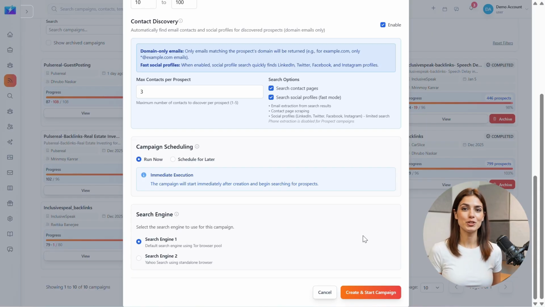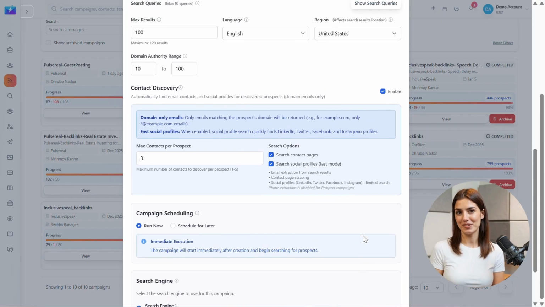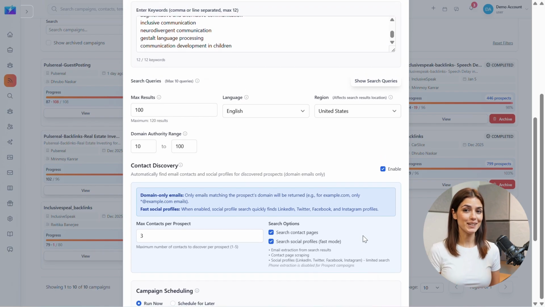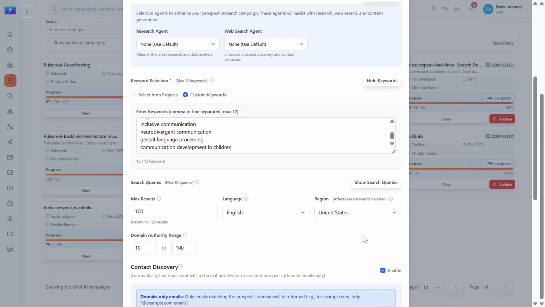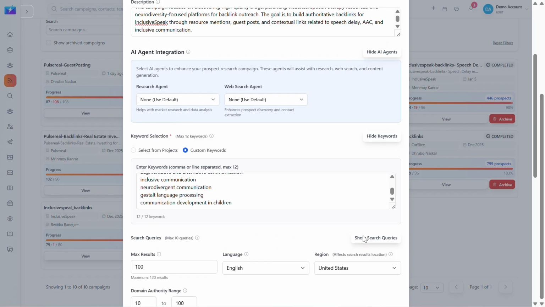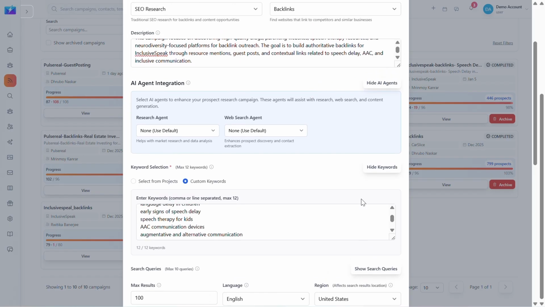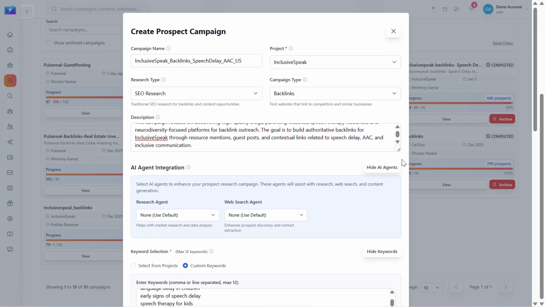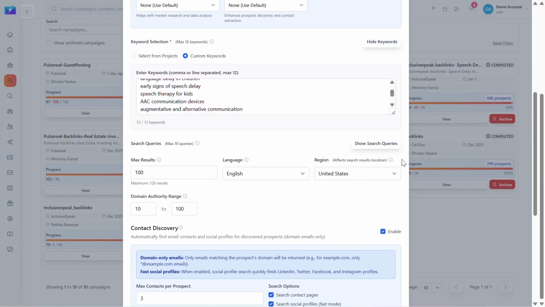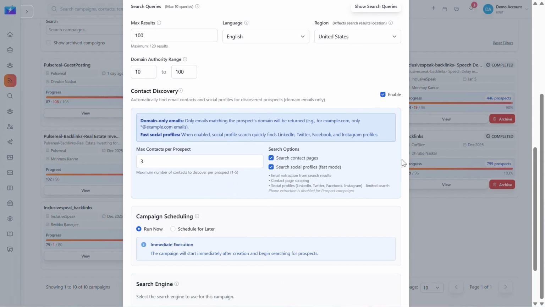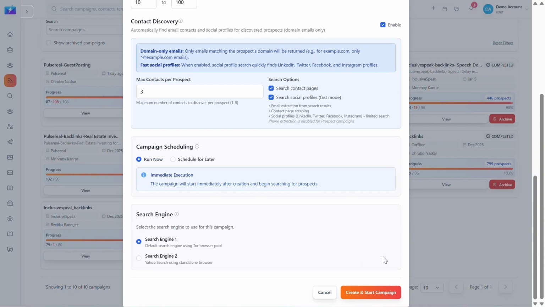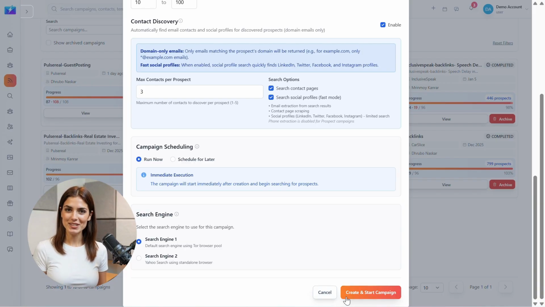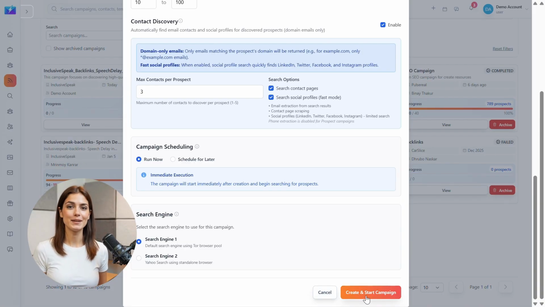Before launching, review all the details once to make sure everything is correct. Once that's done, simply click the Create button to start the campaign.